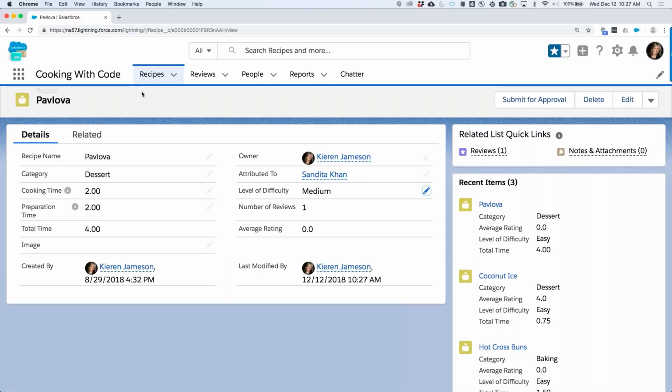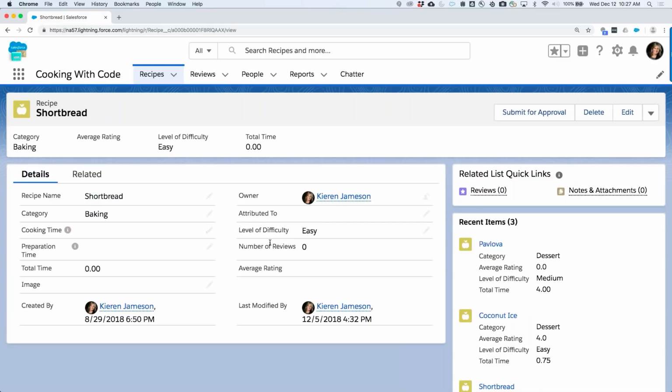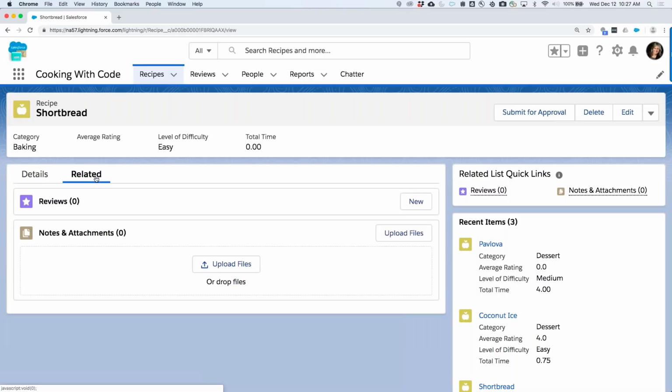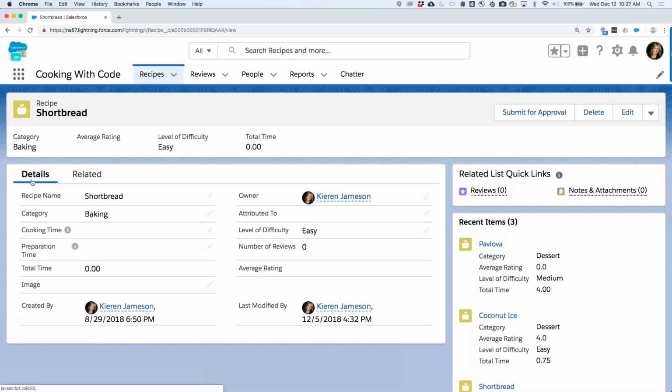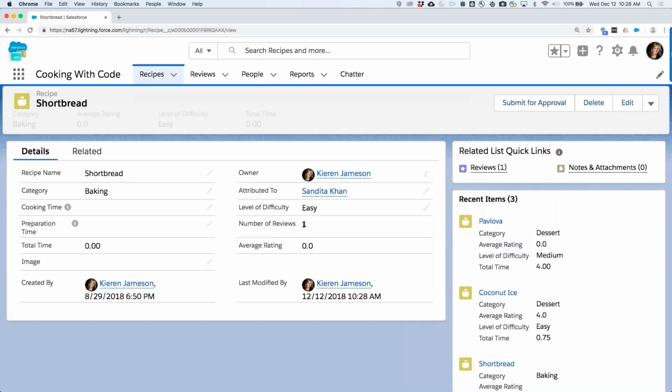So let's go back, and we're going to find a recipe that doesn't have anything, and that is shortbread. So shortbread has no reviews. Look, I'm showing you up my arms. There's no magic going on, no reviews. And I'm going to, again, edit this. Maybe I'll attribute it to somebody. Let's attribute it to Sandita. I'm going to save the record. And here I have one review.